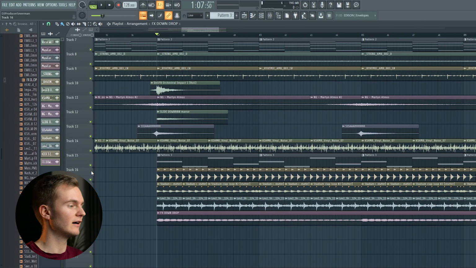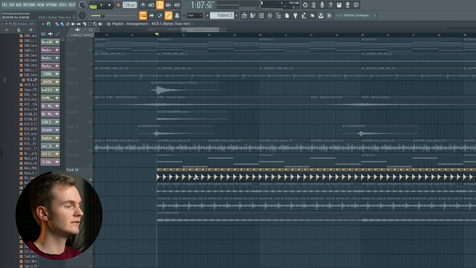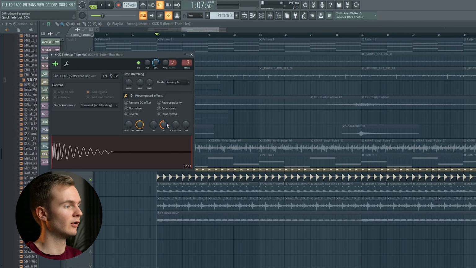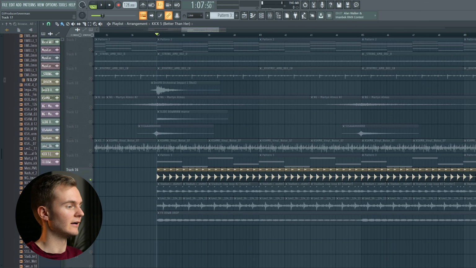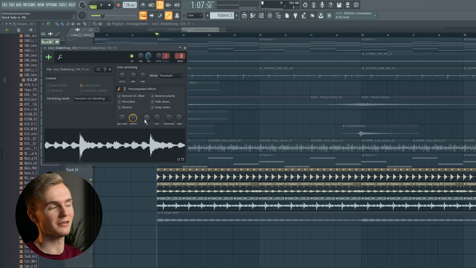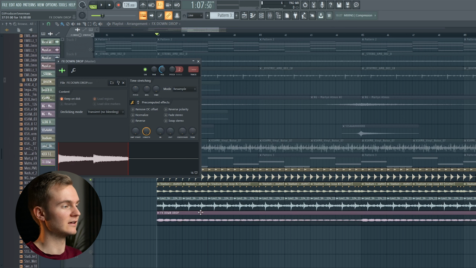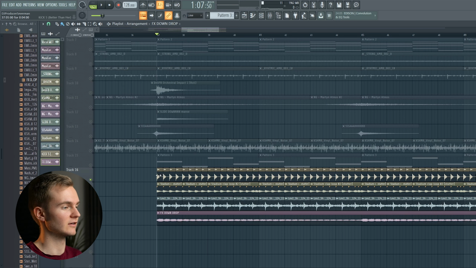All right, so now I've added a kick drum with a low pass filter, and I also increased this out knob to get rid of a bit of the long tail that it has. Then I added a stadium clap loop, a basic shaker loop that you find in every progressive house song. And then we also got one more FX downlifter type of sound.